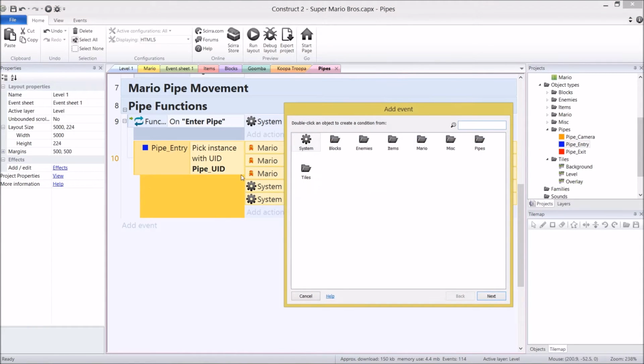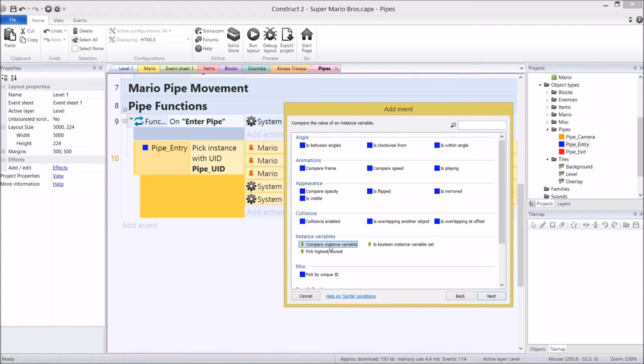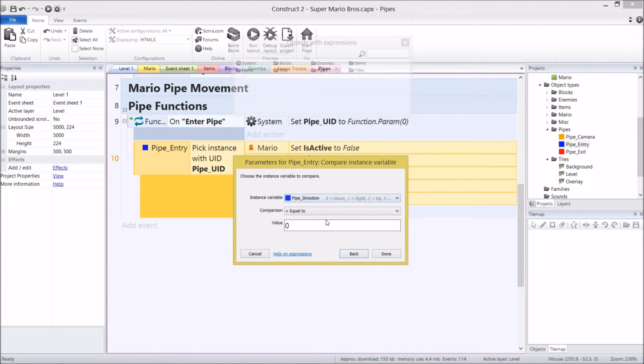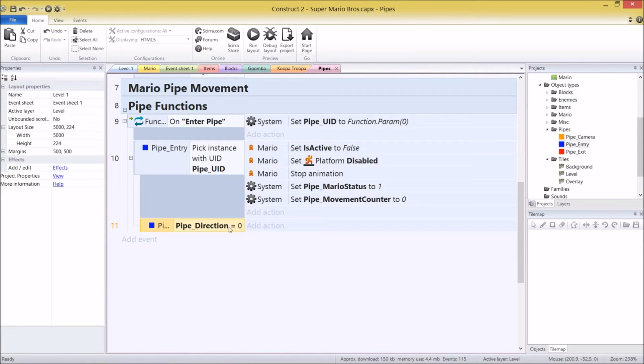And we're going to check the pipe direction. So pipe entry, compare instance variable, check the pipe direction, and we're going to check if it's 0, because 0 is down. But we're also going to check if the pipe direction is up, because up and down are going to have the exact same behavior.